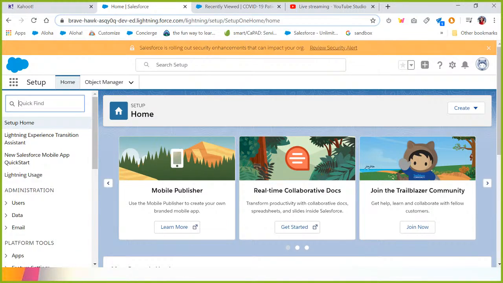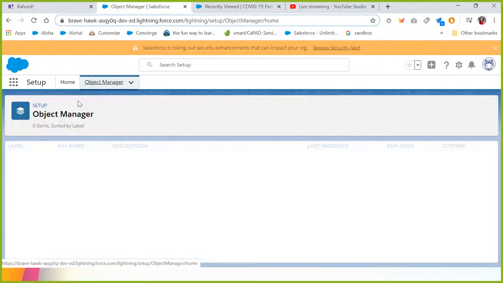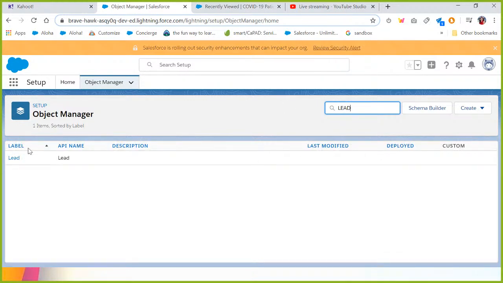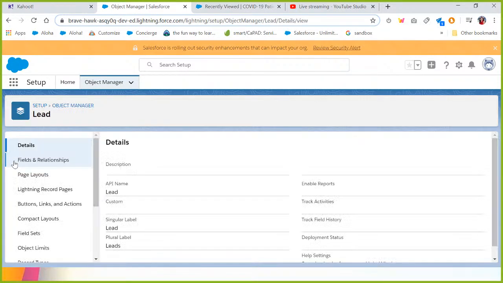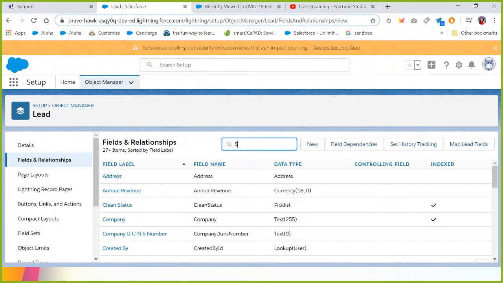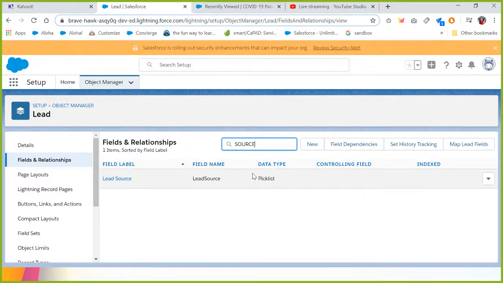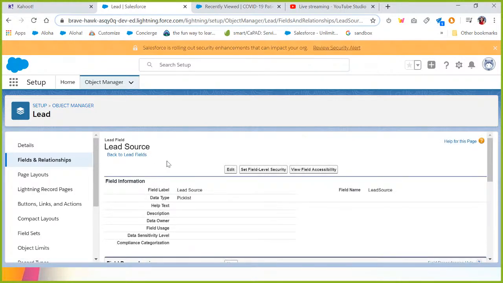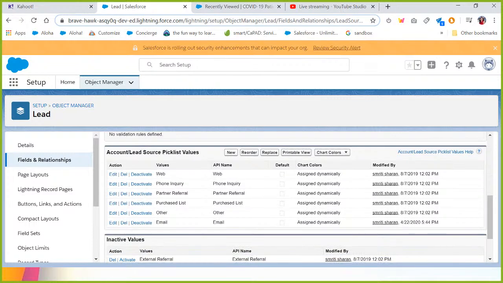I will go to the Object Manager and let me take an example of lead. Lead is an object, and I go to Fields and Relationships and click on Lead Source. See, lead source is a picklist. I click here, and you will be seeing the list of values. These are the values of the lead source picklist.